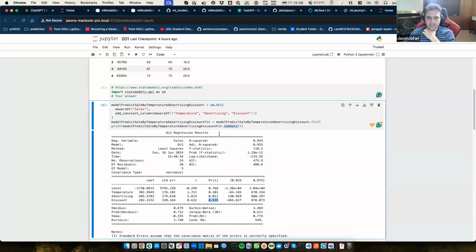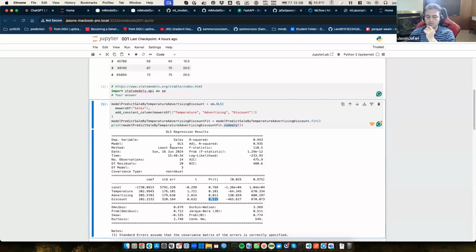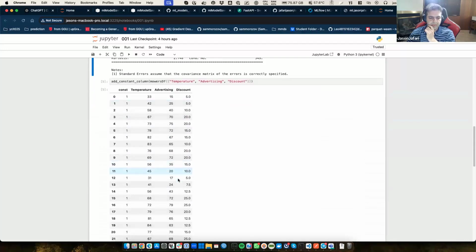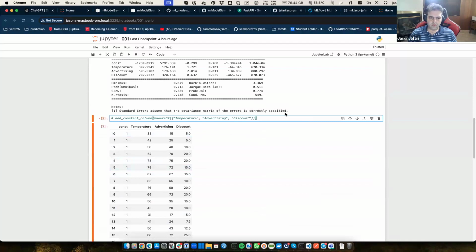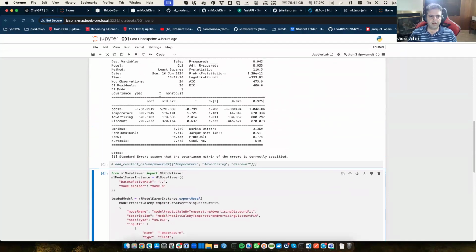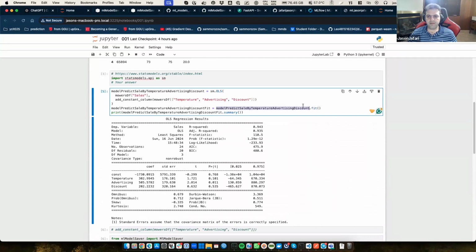But this is an OLS linear regression, and right now I'm not looking at the performance of my model. Right now I just want one model that can predict the sales based on the temperature, advertising, and discount. And that's it. So let's comment that one line as well. My model is ready. At the time that my model is fitted, this is a common function that's fitted.